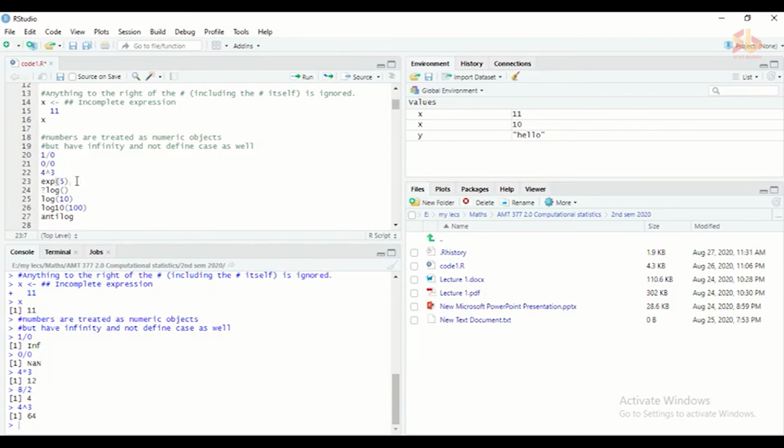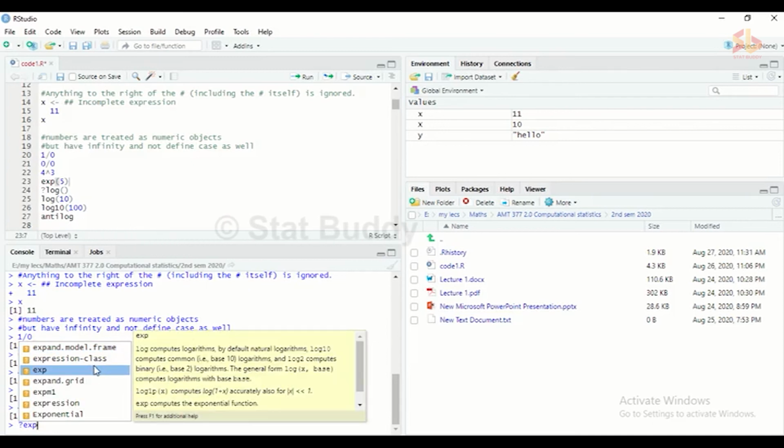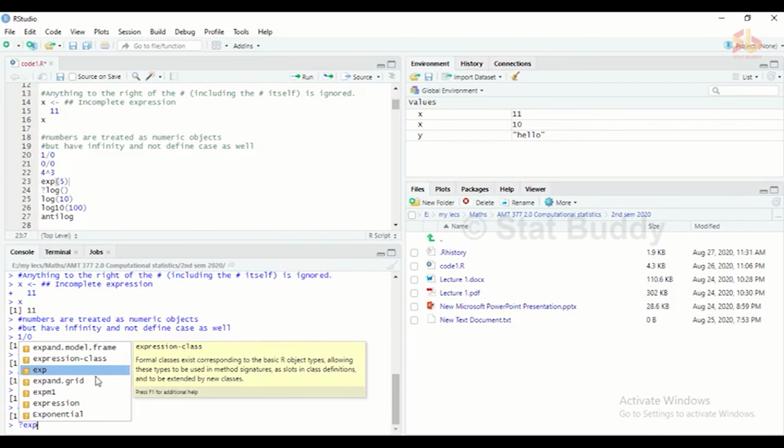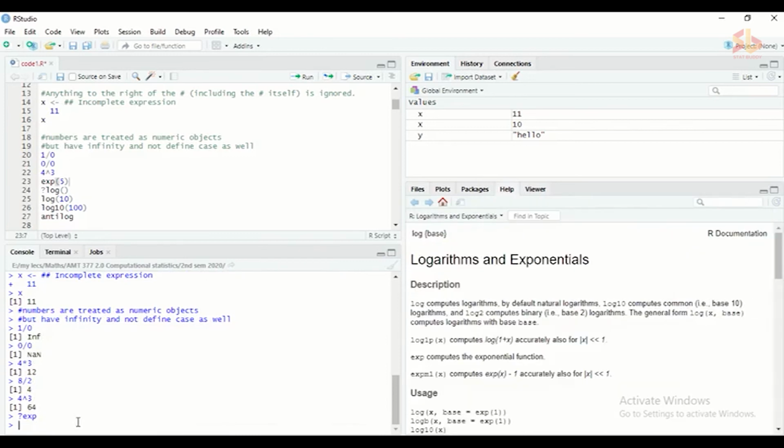So if you want to find the syntax of the function, you can type it using a question mark and exp. By typing exp, it will suggest all the available functions in our environment. There are a few cases, so you can go one by one and select the most suitable function. So I need exp, then press enter.